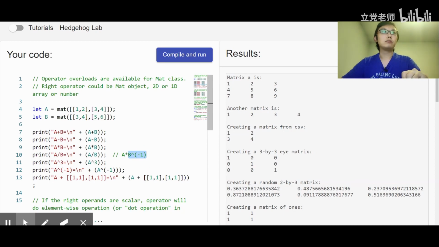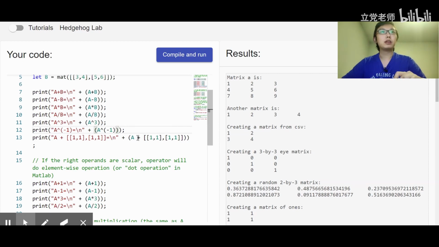Usually you can use that to solve a group of linear equations. Also, you can use power of 3 in this way, and power of -1, which is the inverse of the matrix. Also, you can add a row to the array of numbers, or a 1D array of numbers, as the right operand or the left operand. This is a more straightforward way, so you don't have to initialize the matrix using the constructor or wrapper function.